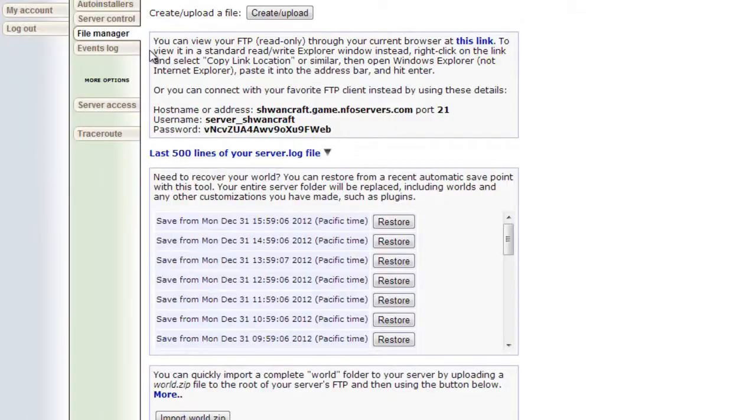That's an entire rundown of the control panel, and in the next video, we're going to show you how to use the FTP client to change files and get into some other goodies about Bukkit.